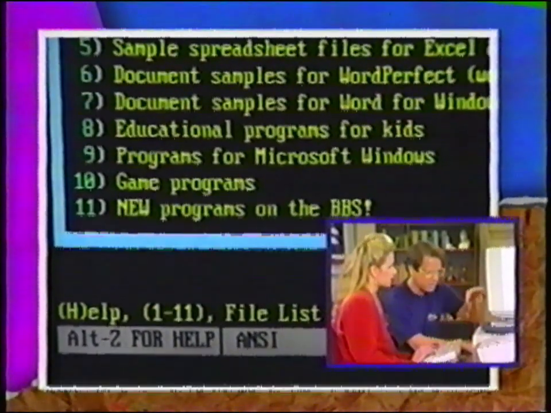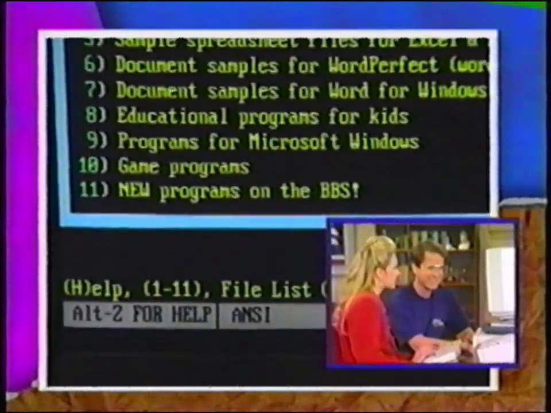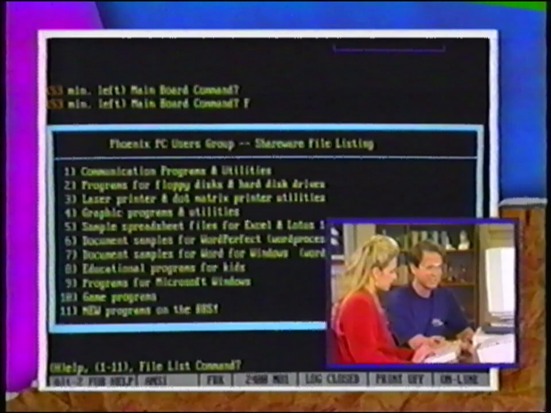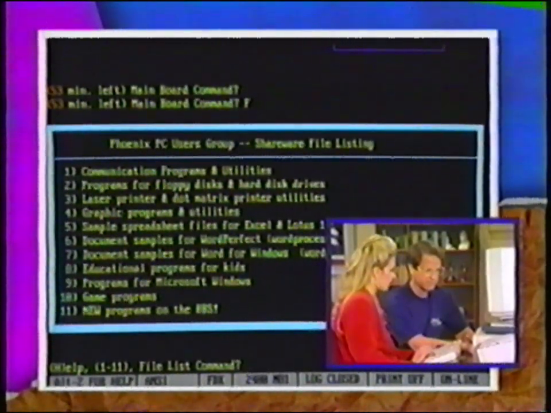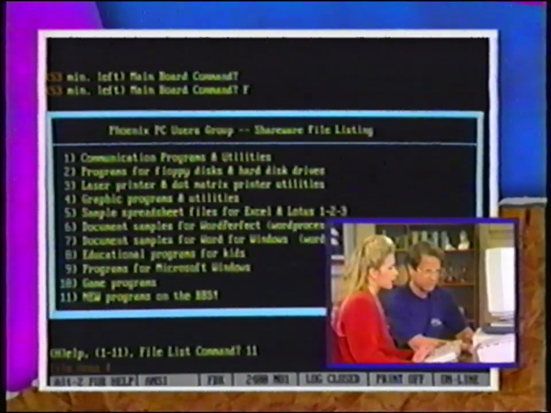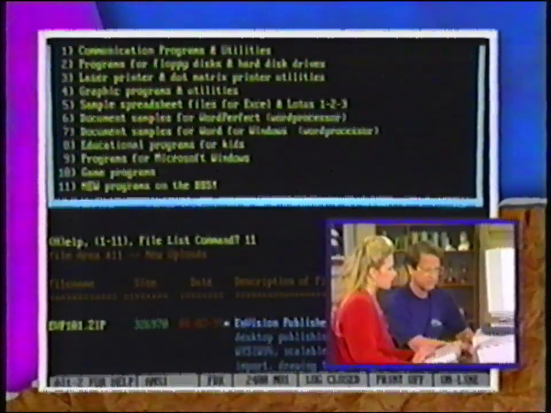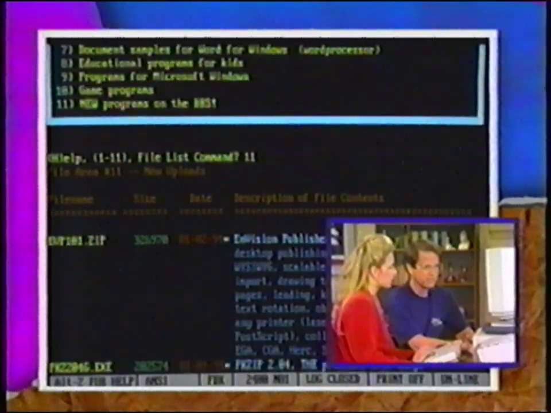How come new is flashing? Well, because they want to draw some attention to that. So why don't we select that? And to do that, we type in the number right before it. That's an 11. So I type in 11, and I'm going to press enter. And now you see these are the new files in the computer bulletin board system.